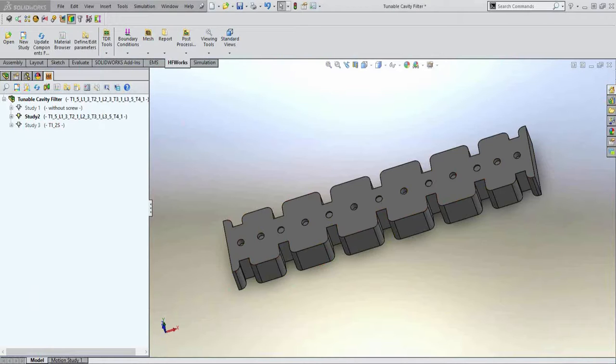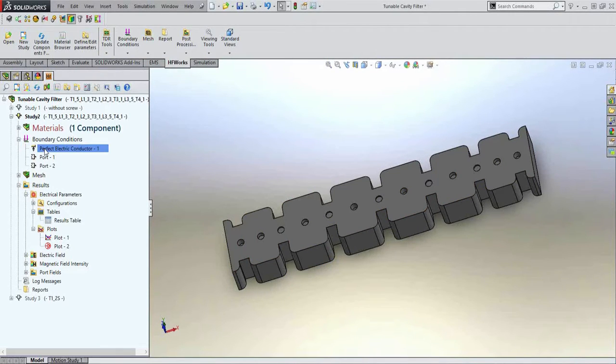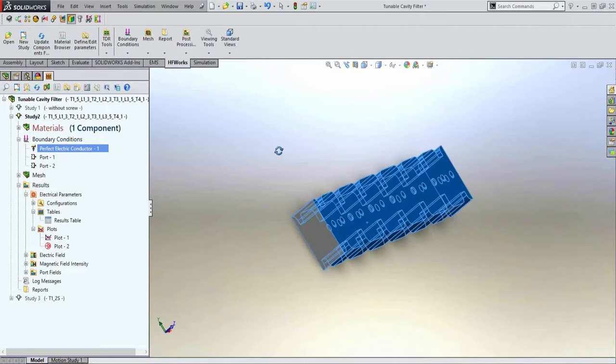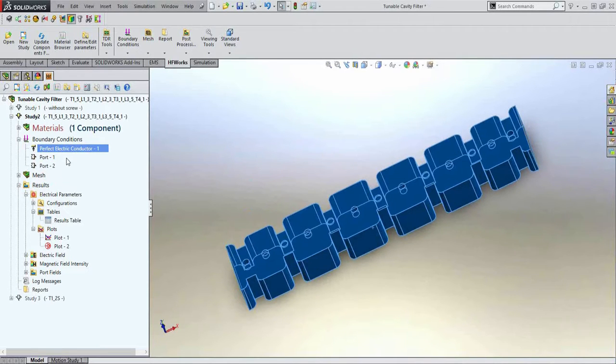I see a question here about imperfect materials and boundary conditions and so on. That's a good question. So let's go here. For example, if I click here, I see that all of these outer surfaces are treated as perfect electric conductor. What if I wanted to give an imperfect boundary condition?